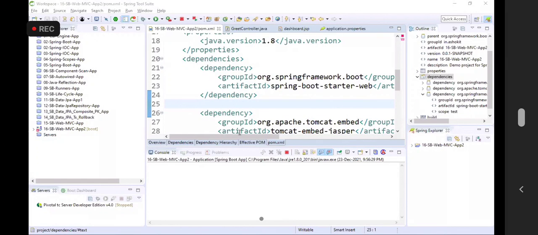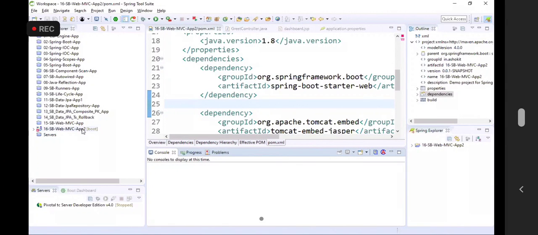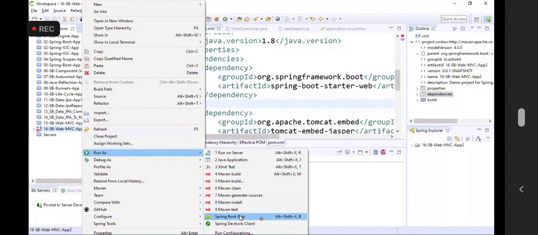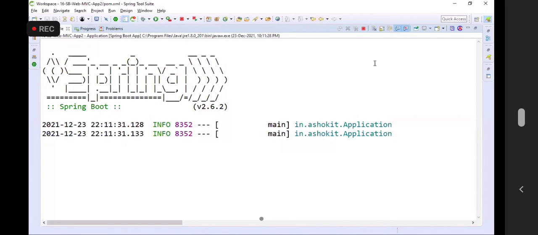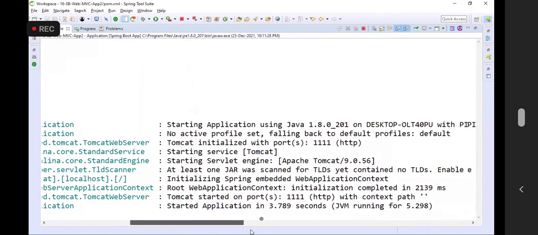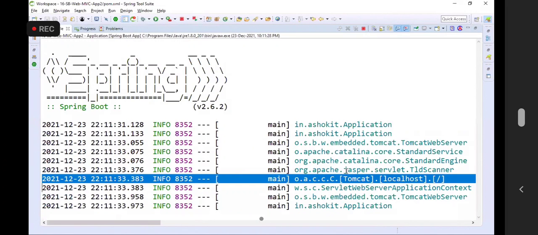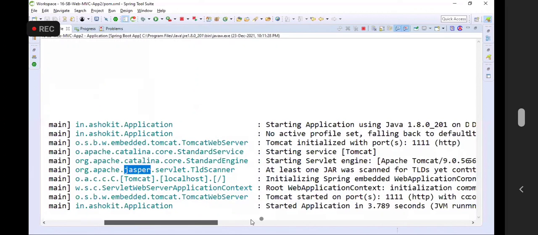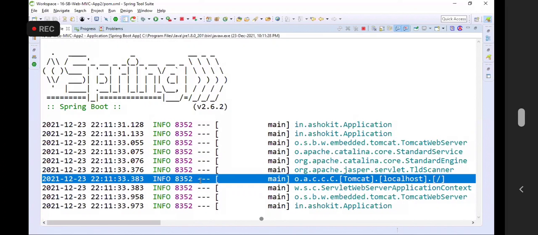Now, let me stop my application and run it again, using the Run As option. Can you see my screen? Yes. Now my application is getting started. You see here, the web application context. What does it mean? It is creating an application context. No, the IOC container started. Yes, that's correct, the IOC container started. It loads all the beans which are required.